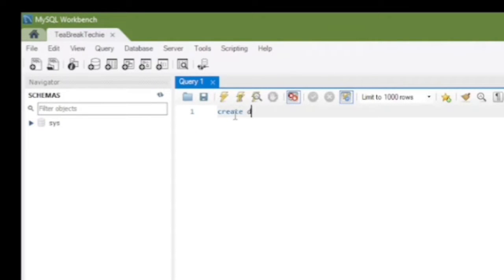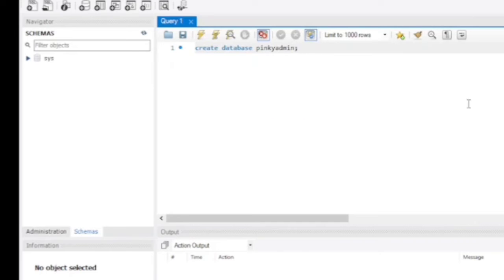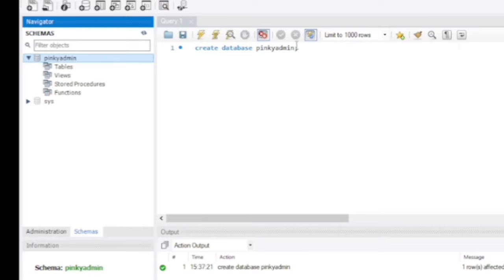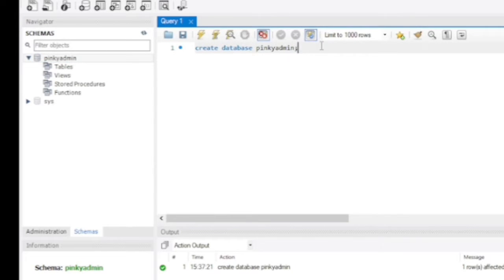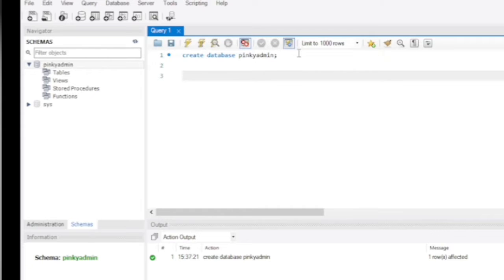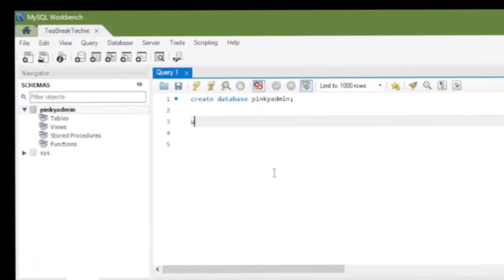Create database and the database name. Then execute the query. Yes, now the database is created. You can check here. Okay. Then to insert the data in the database, we first write a command use in the database name, execute.